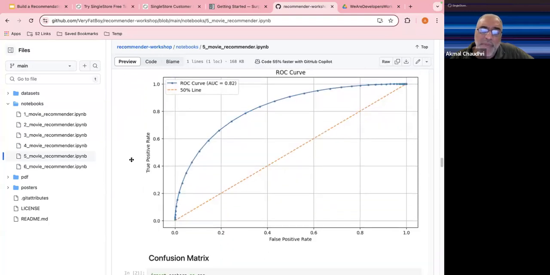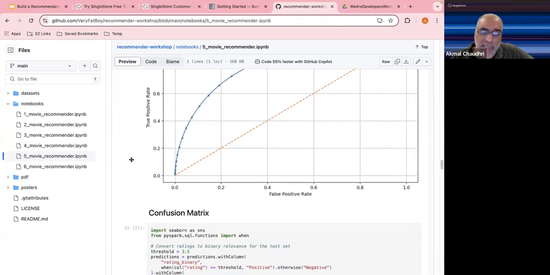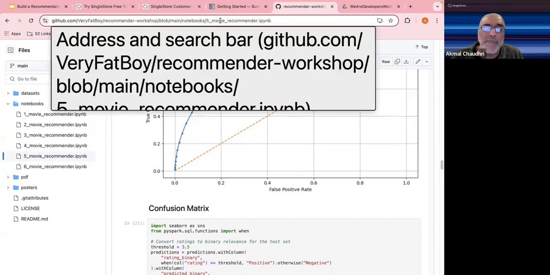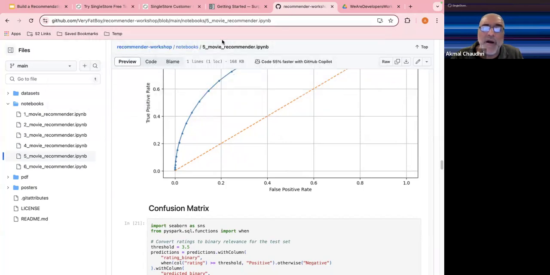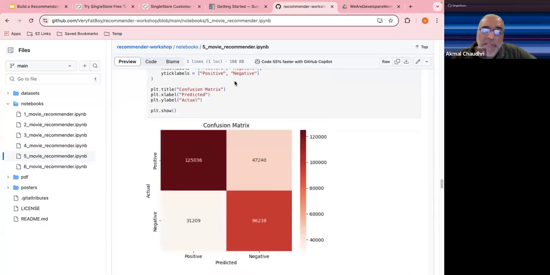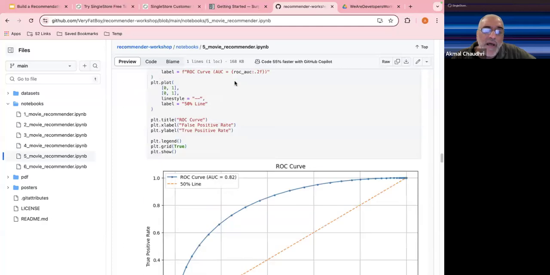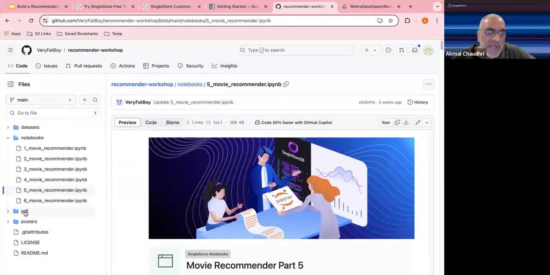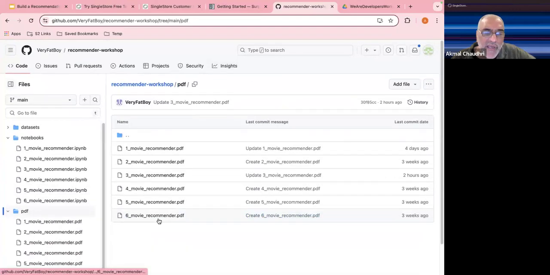My recommendation is to try and download the entire repo first. Or you could render this in NB Viewer, for example. Just take the URL at the top here, in the search bar, and render that, and then you can see that as well. And by the way, the PDF files for all of these are here too. You should be able to see all of these in this directory, marked as PDF.